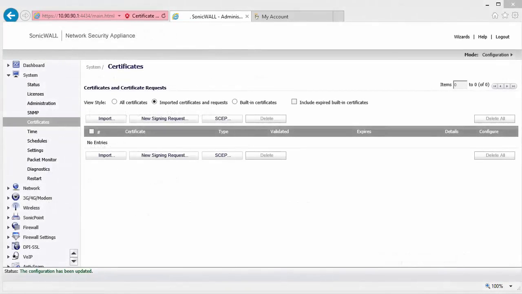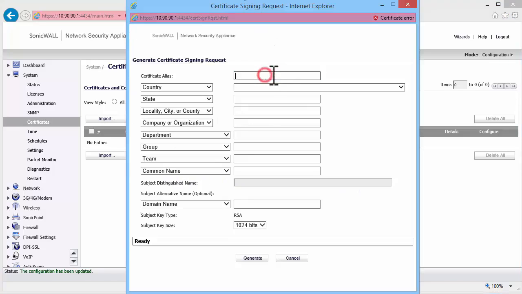Our first task is to create a certificate signing request or CSR. I am logged into the Sonicwall management interface and have navigated to the System Certificates page. Here, click on New Signing Request. Enter a name for this certificate. Fill in the name and address information. Under Common Name, enter a common name for the certificate. For this video, I enter my registered domain name, irwall.com.